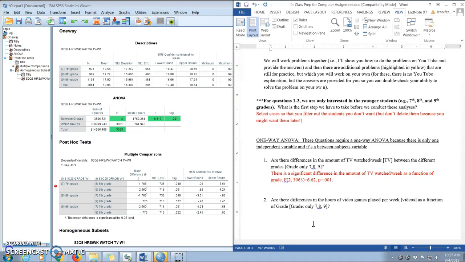So we would come back over to our assignment and we would type in the appropriate sentence for that. So you can see here I've typed in the sentence that we would use to reflect what we found. There is a significant difference in the amount of TV watched per week as a function of grade. F with 2 and 3063 degrees of freedom equals 6.62. P equals 0.001. You could also write here, or alternatively, you could write here P less than 0.05. That would be fine. I also put this note up here just so that you remember it, and that is that we first selected out the cases we wanted, so we'd only be looking at 7th, 8th, and 9th graders.